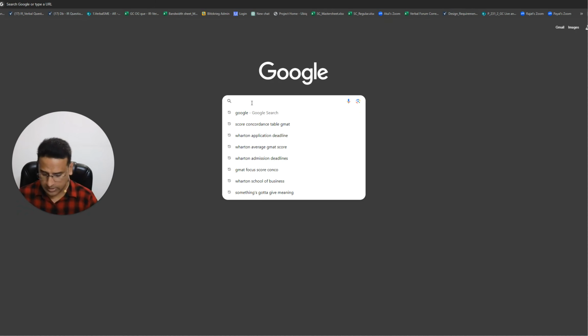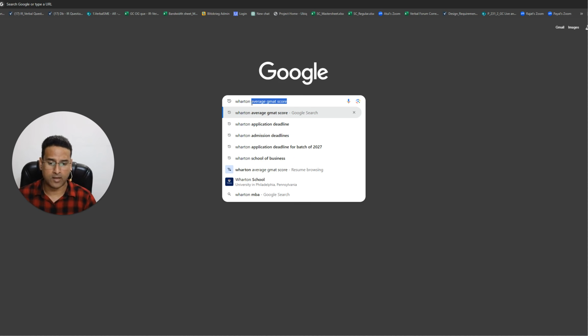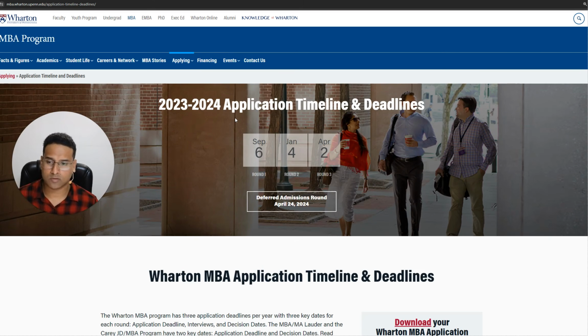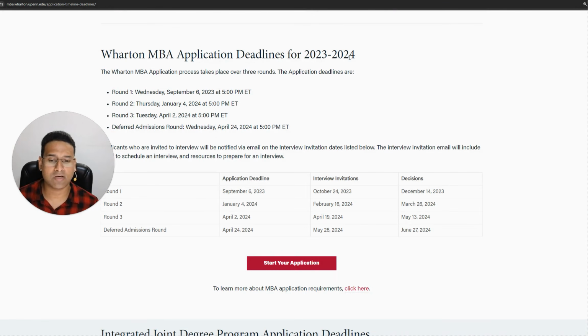So let's go to Google and type in Wharton application deadline. Now, the very first link itself here says Wharton MBA application timeline and deadlines at the University of Pennsylvania. So this is the link we're looking for. Let's open it up and see what we get. So we are at the Wharton MBA program page. And if you scroll down, you can see the Wharton MBA application deadlines for 2023-2024.